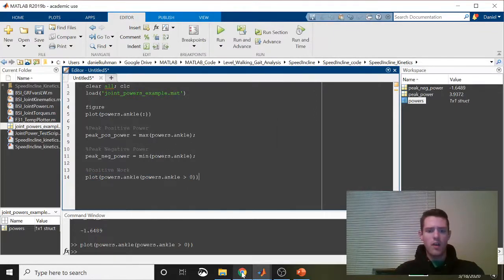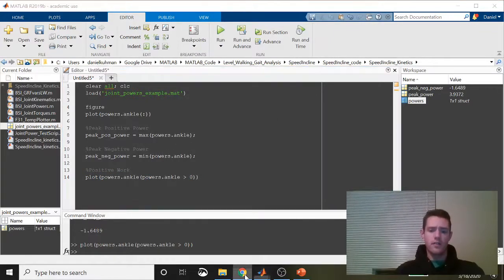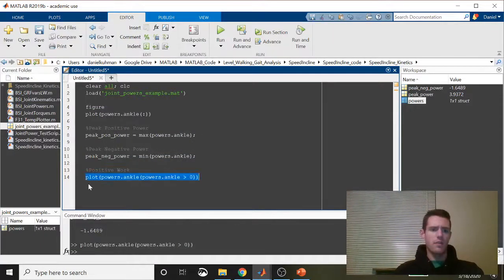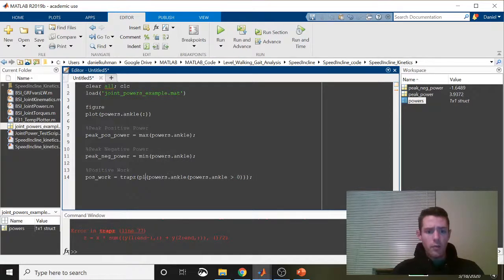Okay, now we want to find the area under this. We're going to use a built-in MATLAB function called trapz. This uses a trapezoidal method to integrate the specified curve. So trapz, and we're going to call this positive work. Let's go ahead and run this and see what it gives us. Oh, it doesn't like that. That's because I got the plot in there. Come on now, Dan. It doesn't like the plot being in there.